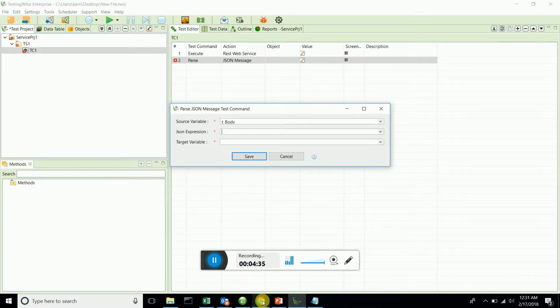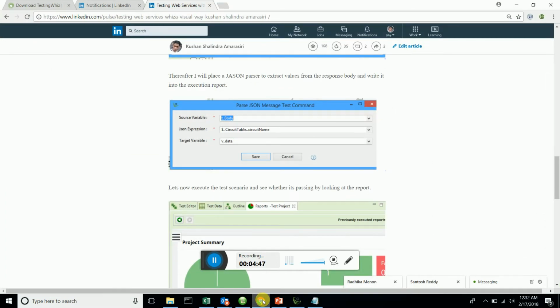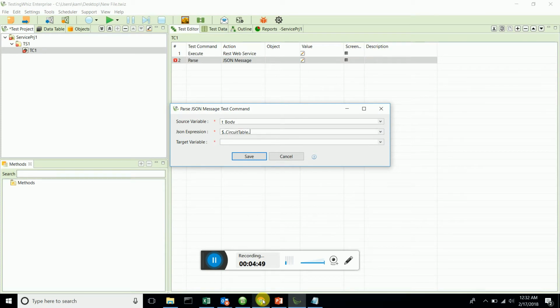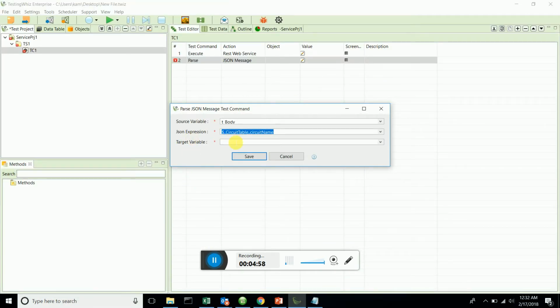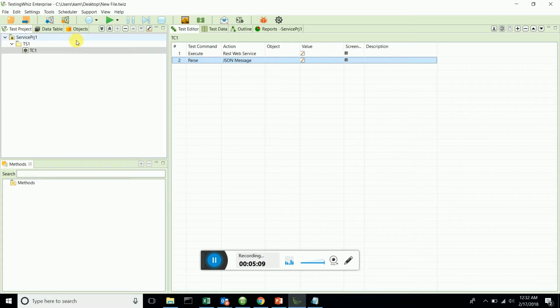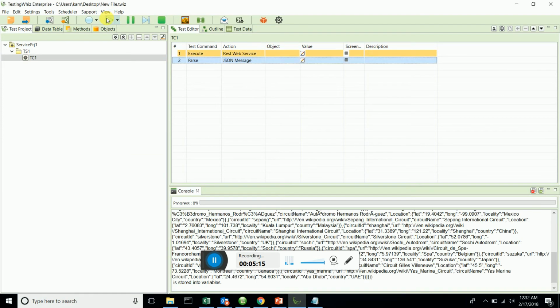We start with $, double dot, circuit table dot circuit name. Then let's give a target variable name, so we will give variable underscore body. Then we'll save it, and let's run and see whether we are passing this.